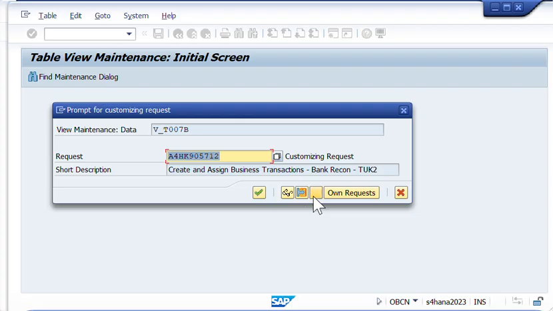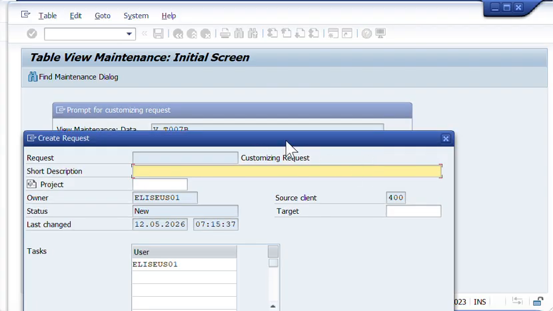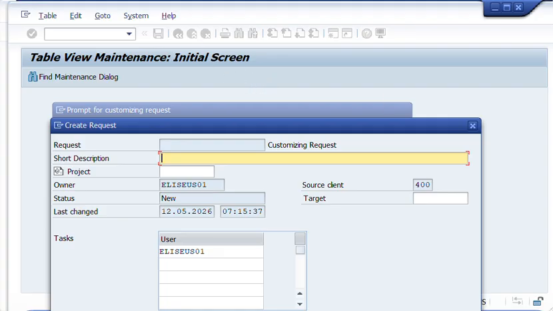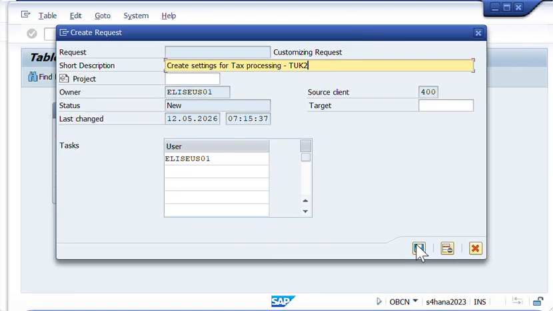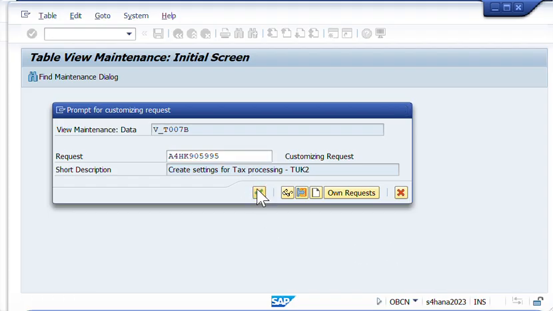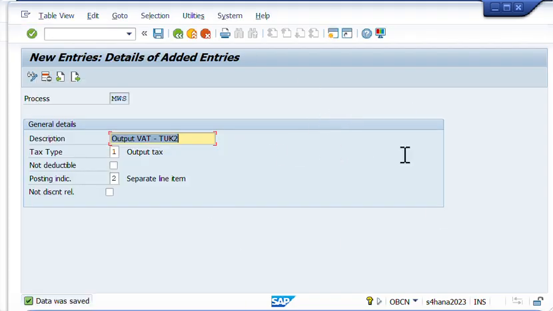Let's just create a new customizing request and let's put in change settings for tax processing, or let's create settings for tax processing, TUK2. Click save and then click check or continue or hit enter and the data was saved.